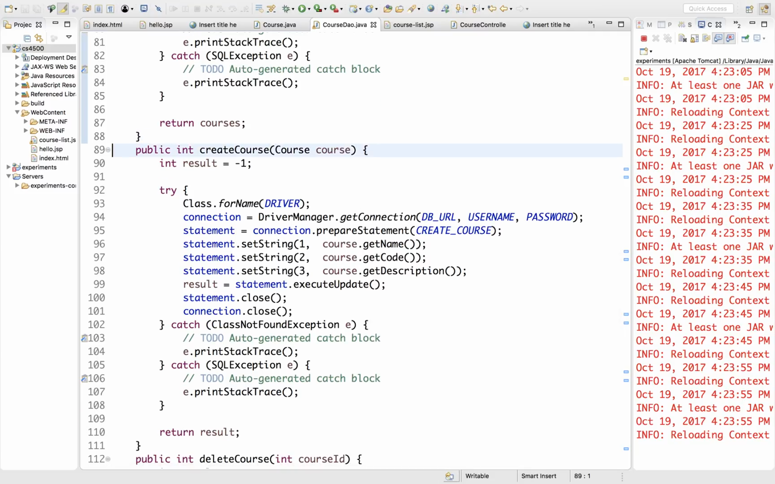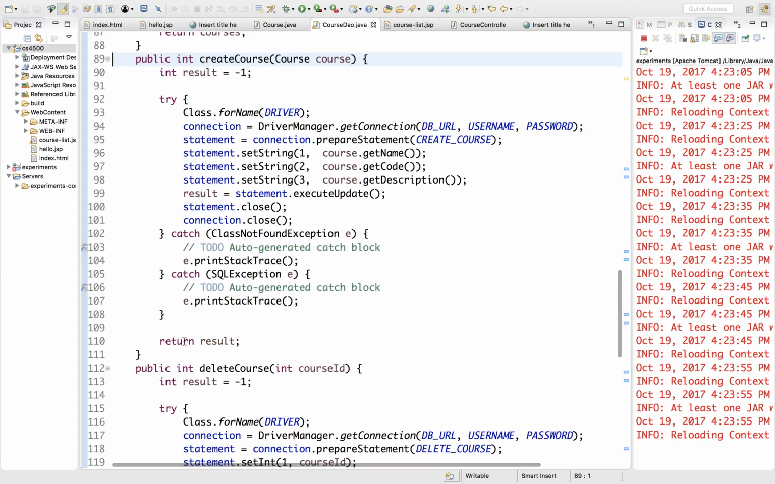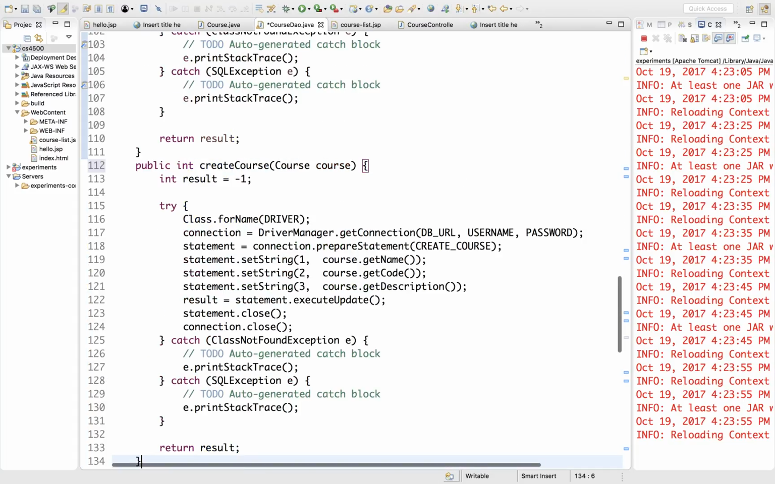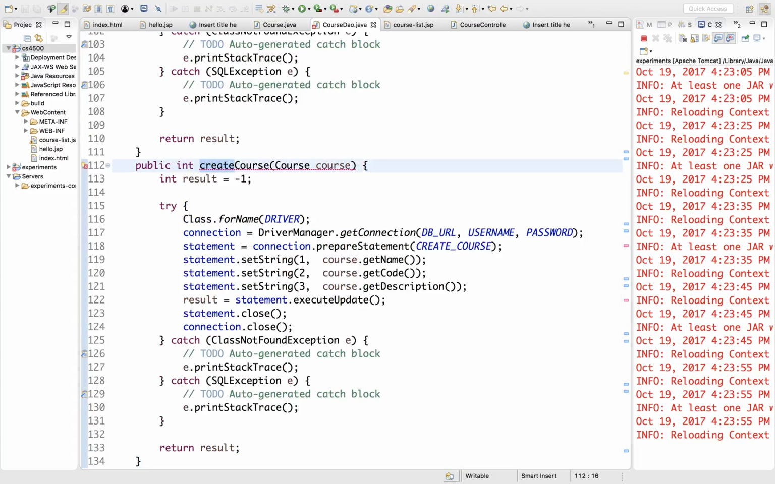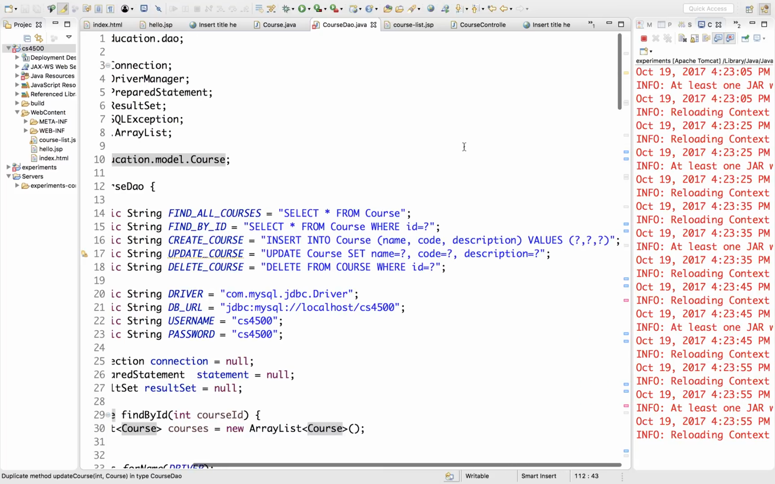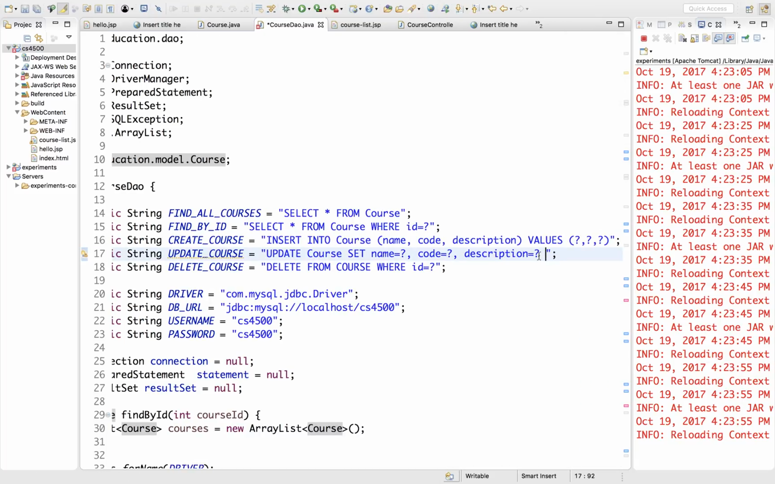Let me see. Let's use create as a template for this. We can copy and just paste it and rename it to update course. The first argument is the ID, the course ID, and the next argument is the actual course with the new values. So, the update needs to have one more thing. We need to say where the ID of the course is, that ID that we pass along. So we're going to set the name, the code, and the description.